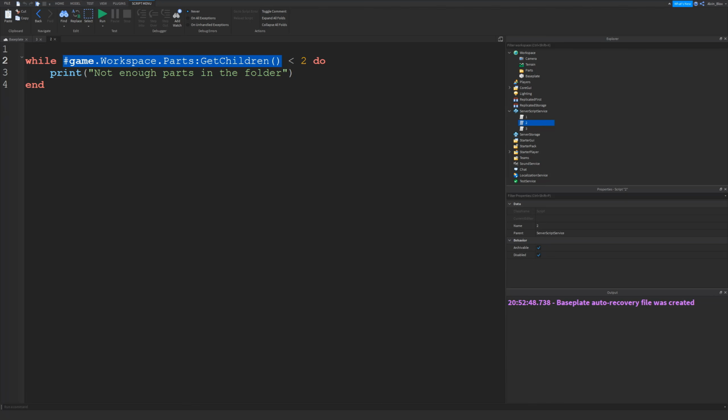What this highlighted piece of code does is it basically checks the number of objects inside this folder. So this hashtag will give us the number of objects stored in this parts folder. Currently it is 0, but if I was to put this script inside the folder, there would now be 1 object inside the folder, so this would be 1. So all it's doing is checking the number of objects or children in that folder.